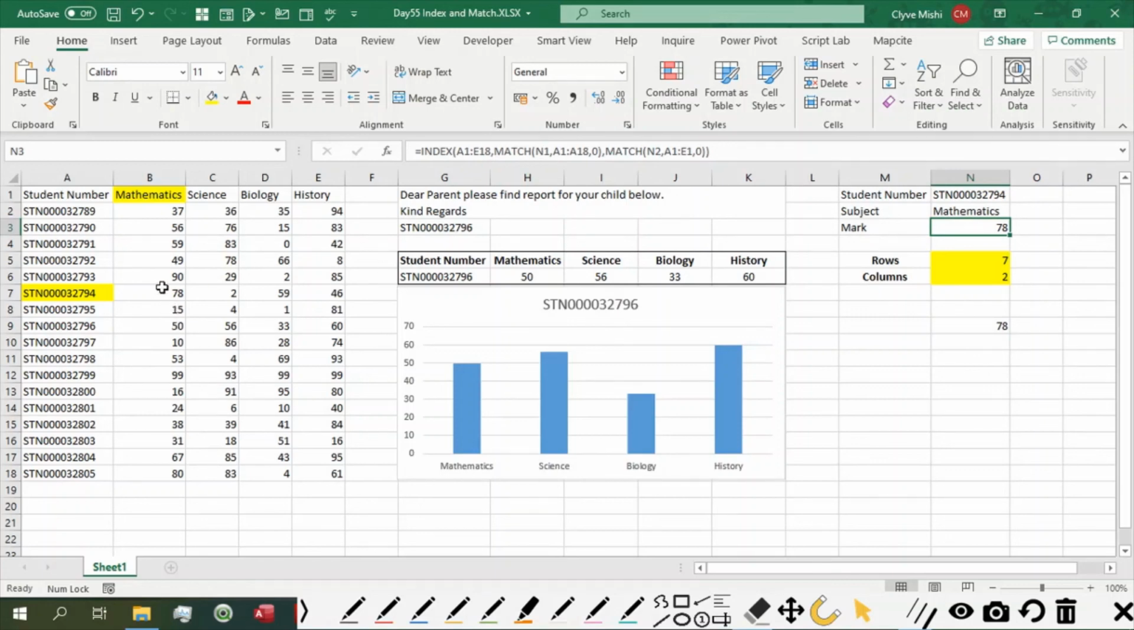You can also use it in place of Vlookup.